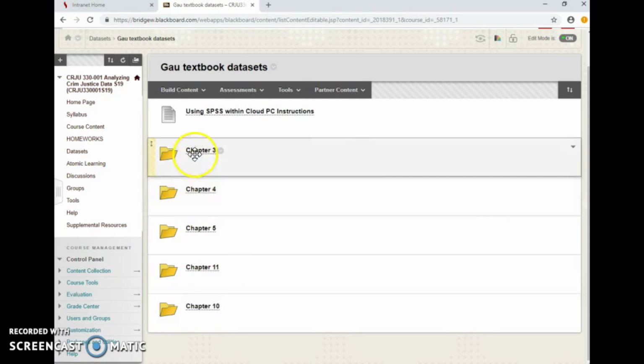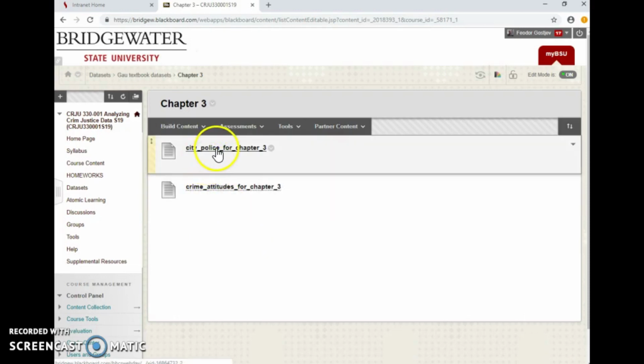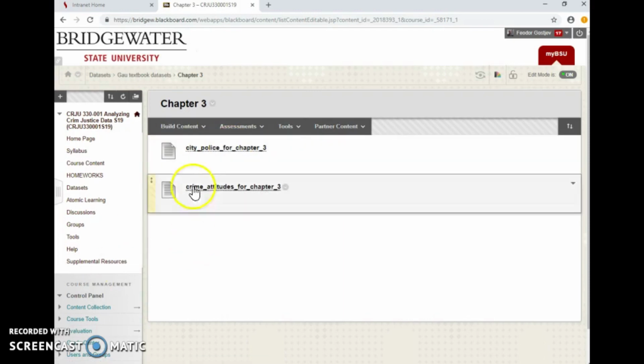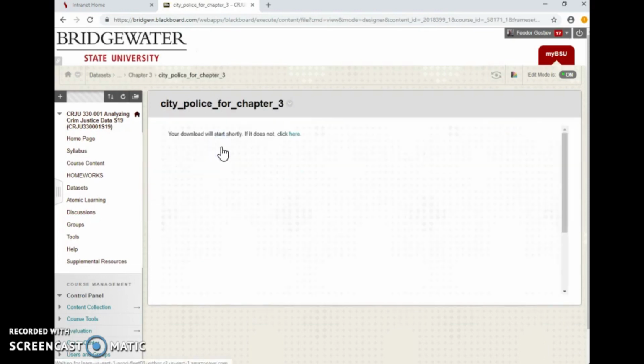So we'll go on Blackboard, go to chapter 3, and you see that the data sets are labeled in the same exact way here as they are in the book. So we're going to need the City Police for chapter 3 data set for homework 10. So we're going to click on it.